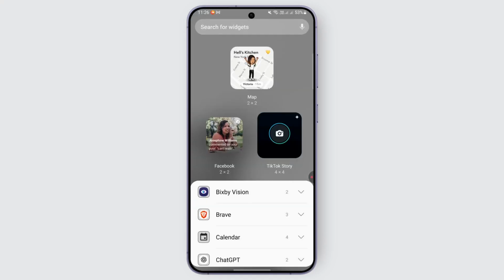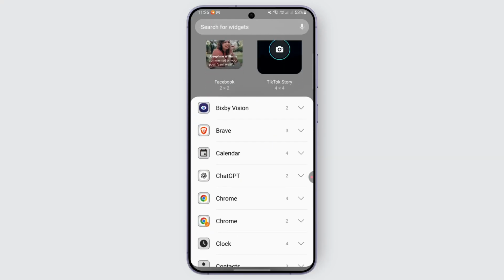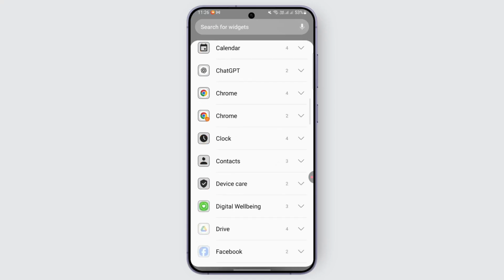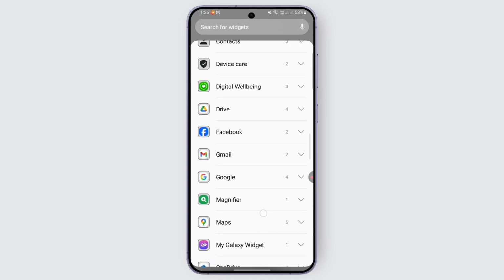and open it up. Once you open it up, you will be seeing a list of available widgets on your screen. From here, you may just scroll down to find and select the option for Google. Scroll and find Google. And once you find it, you may just go ahead and drop it down.